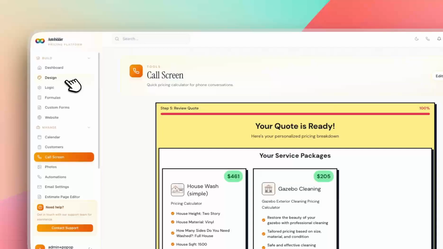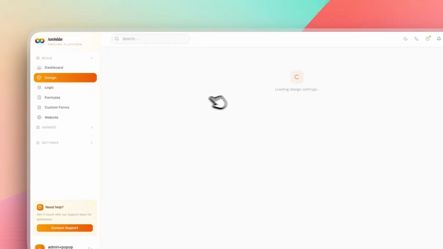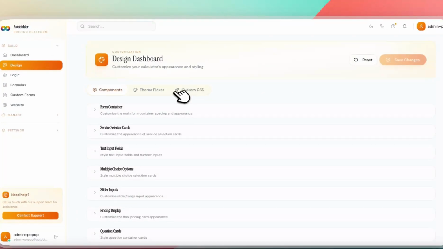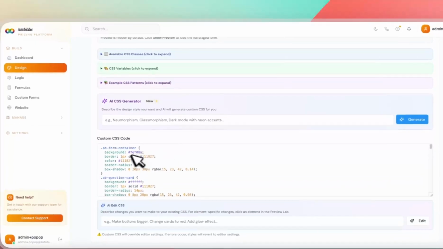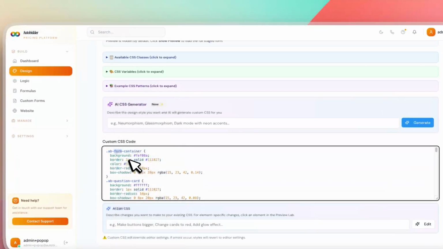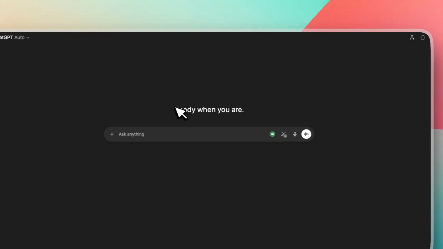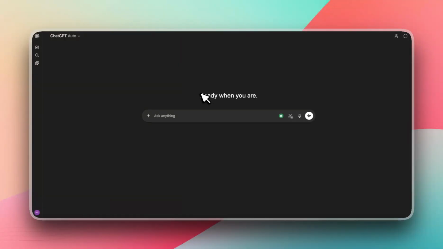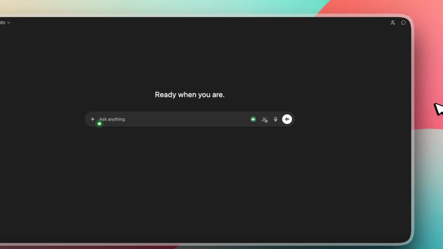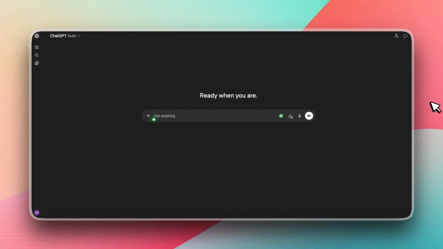In order to deeply customize it, we're going to head back to the dashboard page. We're going to choose Custom CSS. And then we're going to select all of this CSS that you see right here, the Custom CSS code. Now we're going to head over to our AI platform of choice. I'm using ChatGPT, but you could easily use Claude, Gemini. It doesn't matter. You can use any one that you want. Now I'm going to prompt it a very specific way.